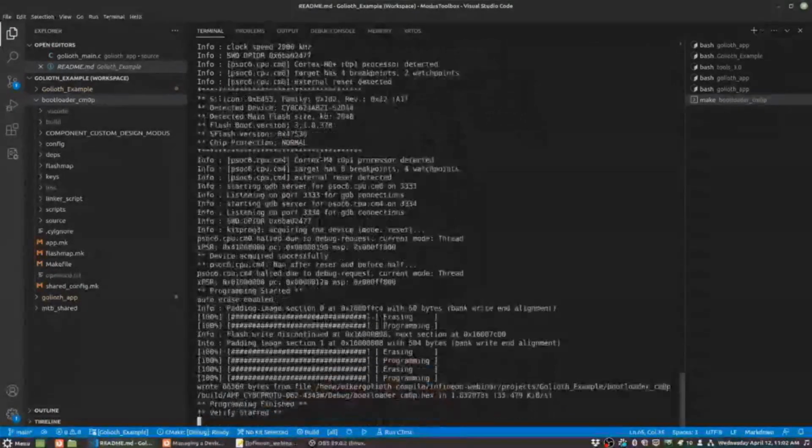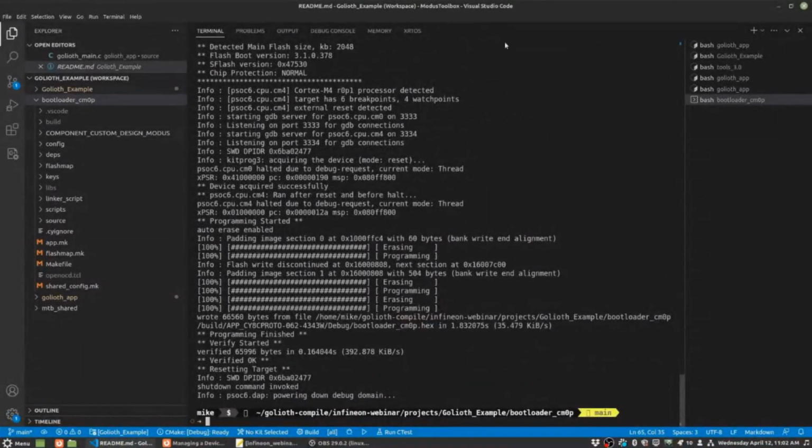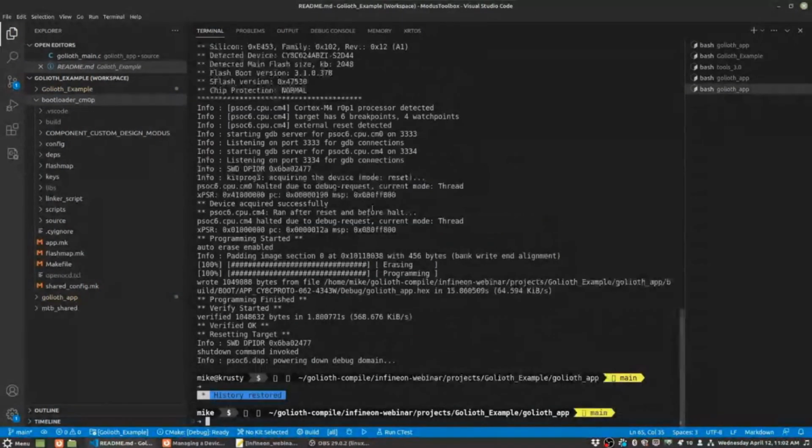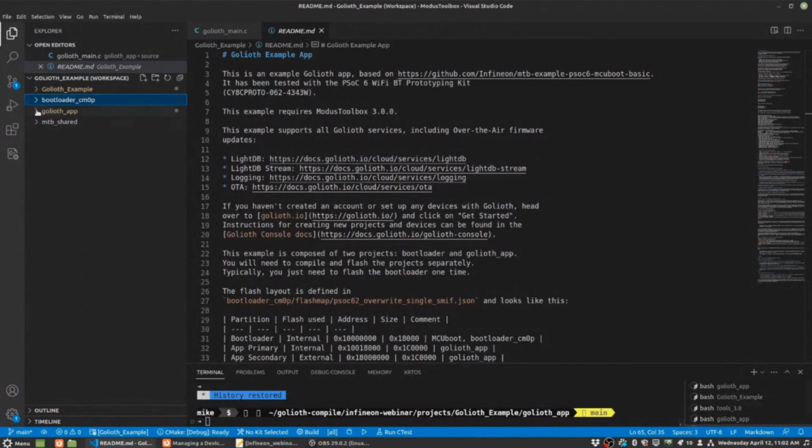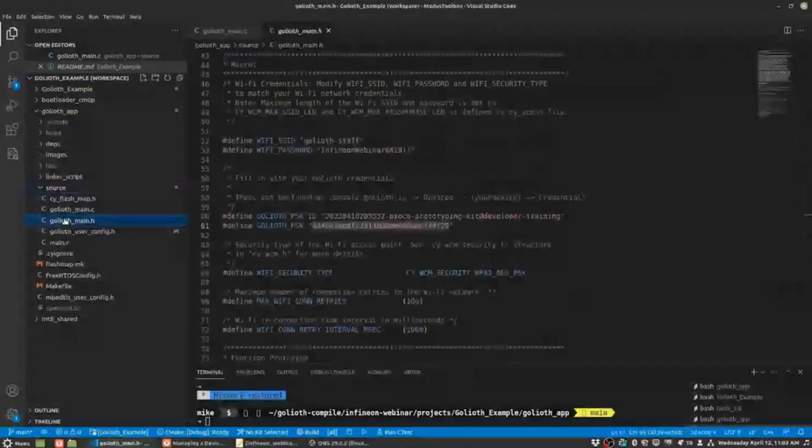All right, there we go. All right, so that one's all done, and we can get out of that terminal now. There's a little bit of setup for the second step. The Golioth app requires some credentials. And so in Golioth app under source, there's a golioth_main.h.